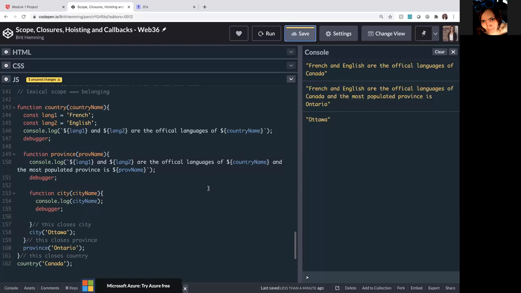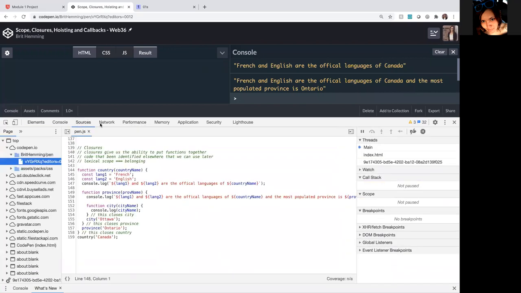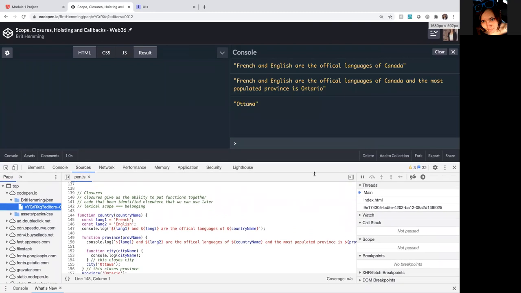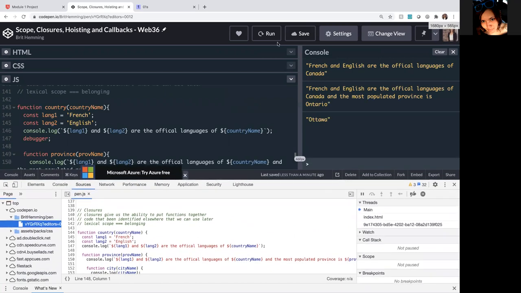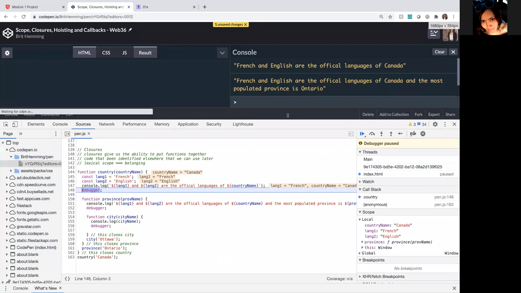Okay, I'm going to save this. I'm going to open up the console and go to the sources tab, and I'm going to show you what's happening here. Let me move this down until I see that run button so I can run this code. There we go. There's that run button. So I'm going to run. Okay, it stopped on the first debugger statement.